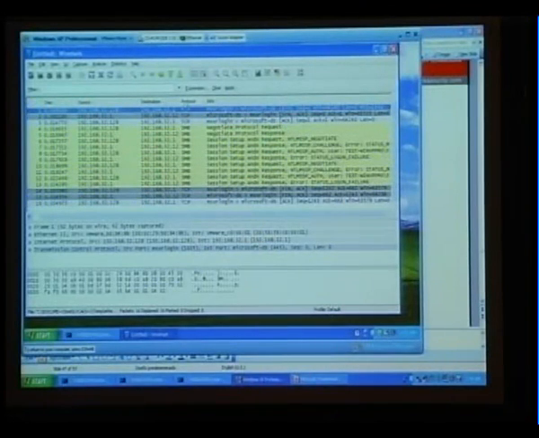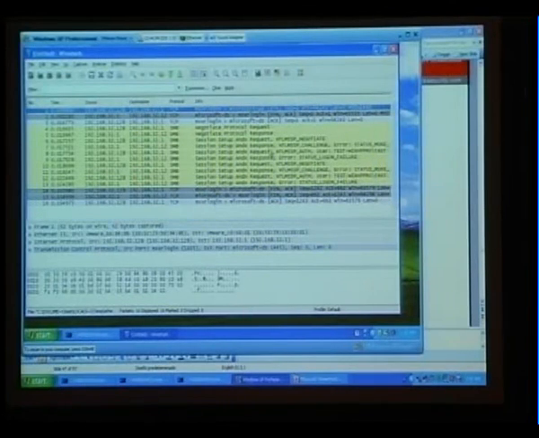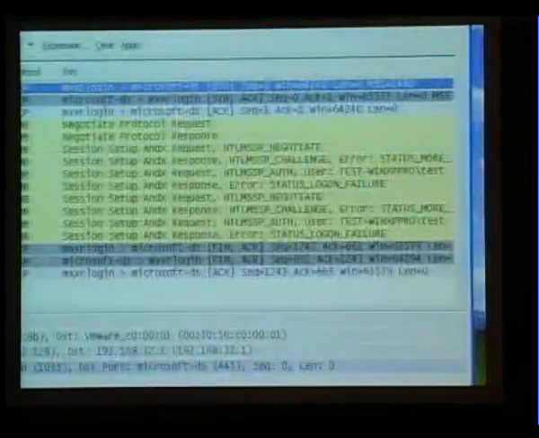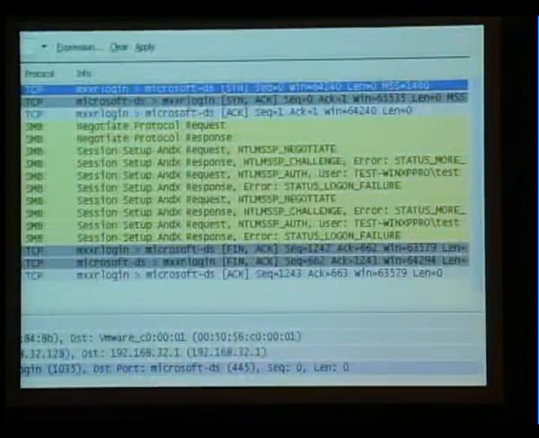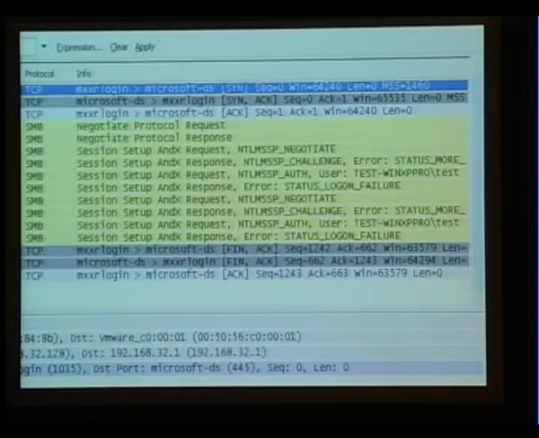Change the size of this. Okay. So basically, the client machine tried to authenticate to the remote server using the test user, and the test win XP Pro is the domain name. And as you can see, the logon failed.